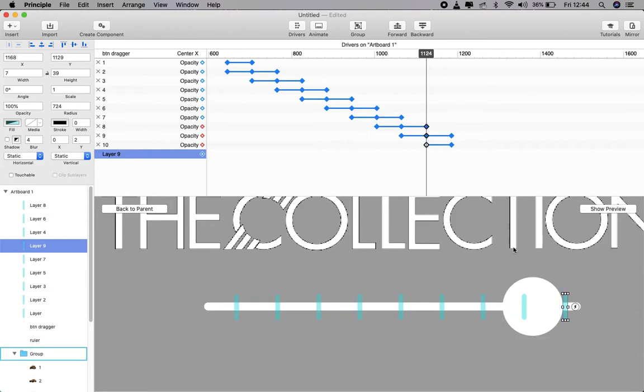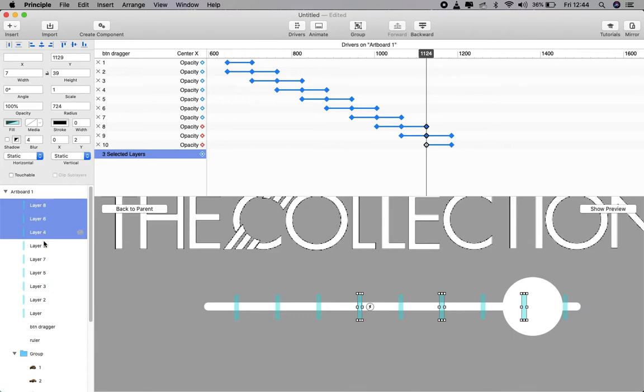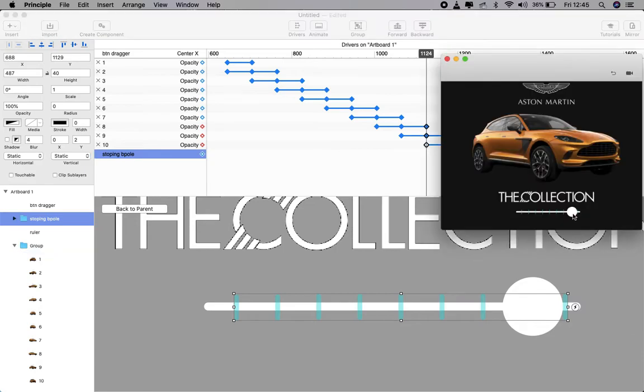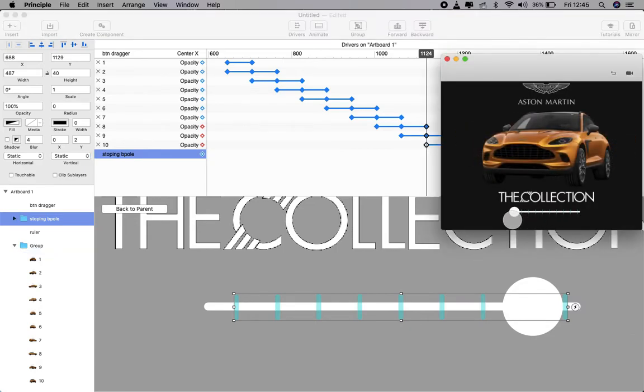So now it's looking quite good. And yes, you can also group all these poles and make a group of it. Let's say stopping pole. Okay, and as you can see, the layer of this group is overlapping that button dragger. So in the layers panel, you can just drag it down, so it can be behind that button dragger.